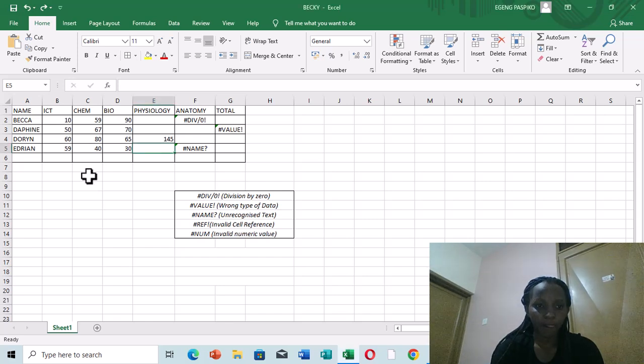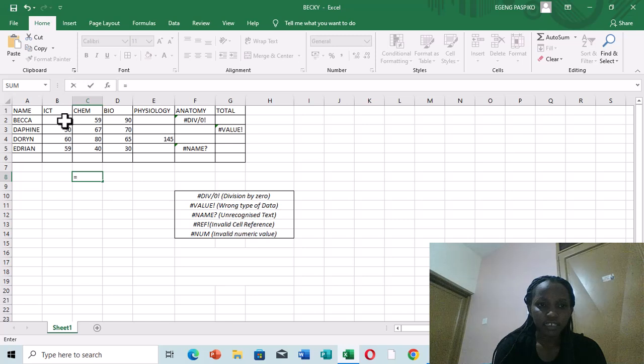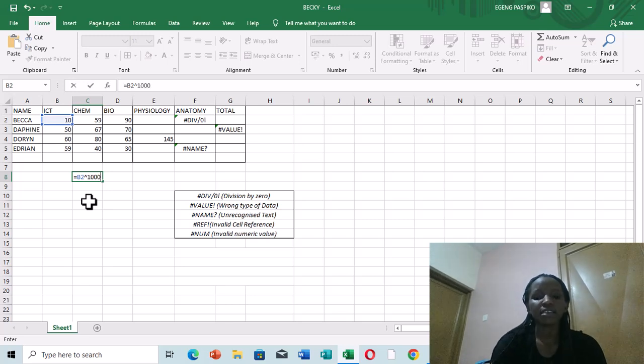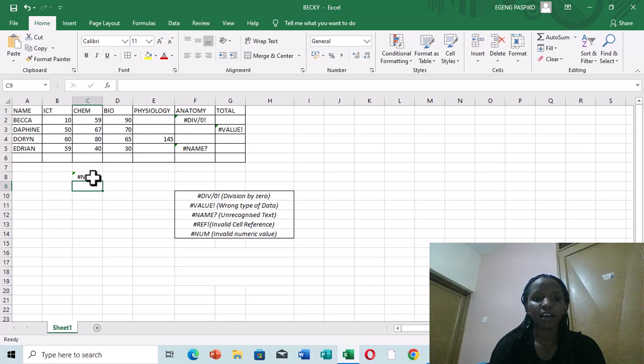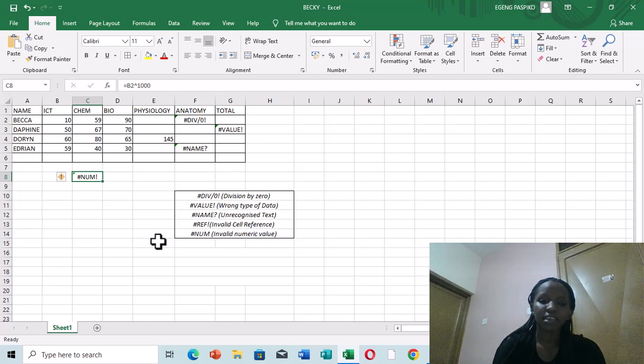Let me just give you an example. If I want to give that number of ICT for Becca a power which is more than 1,000, I'll get an error of this kind, not because the value I've written there does not exist, but because it is just very large for the cell width provided by Excel.